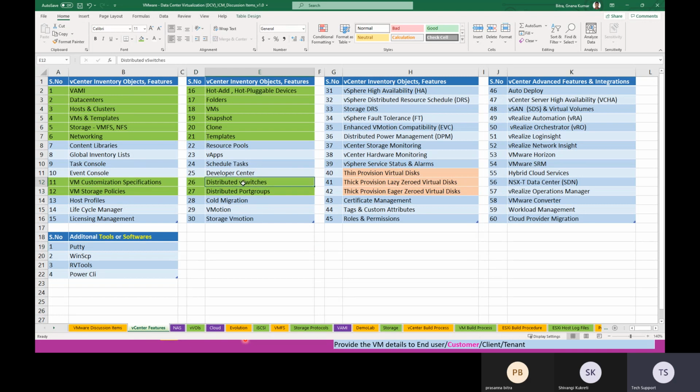And see, the distributed switches we covered, distributed port groups also we covered. Mostly in the next session I will focus on the migration concept. Okay, so cold migration, vMotion, and svMotion I will cover next session. After the migration, we can discuss the remaining content library and resource pool concepts. Okay, once these two columns are finished, we'll focus on HA and so on.